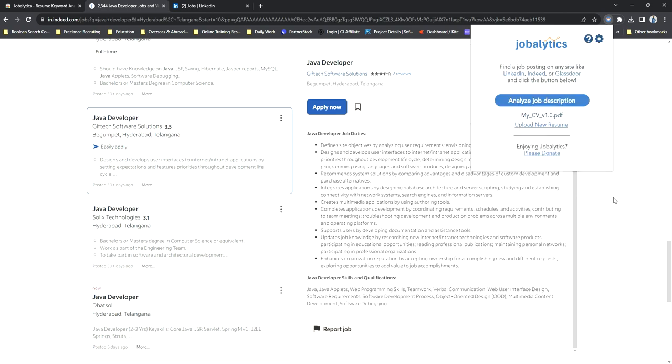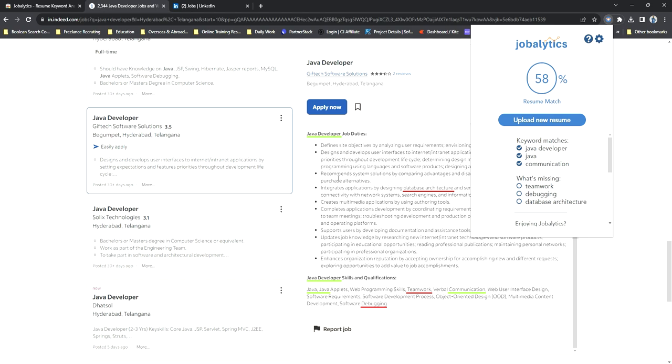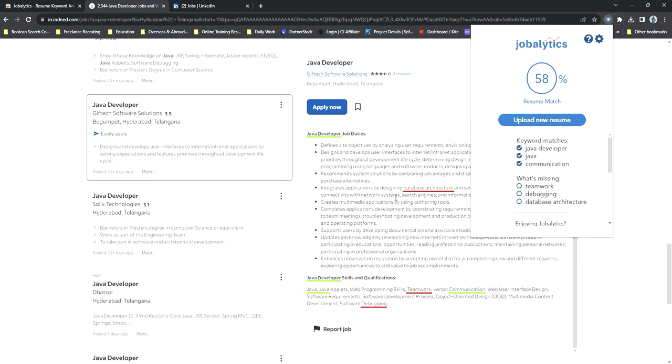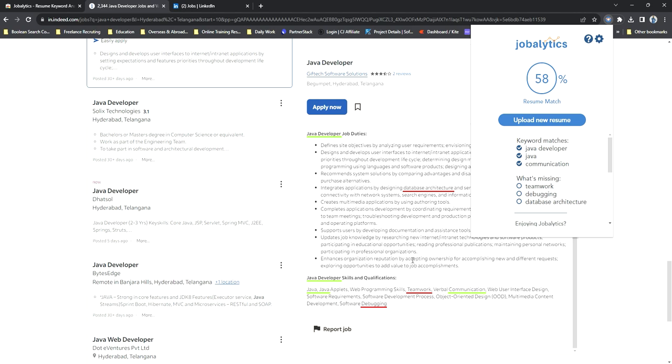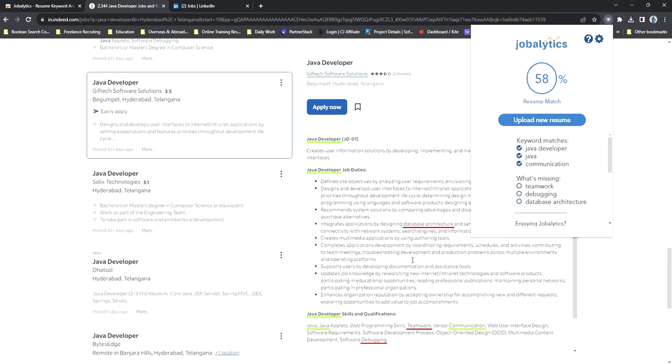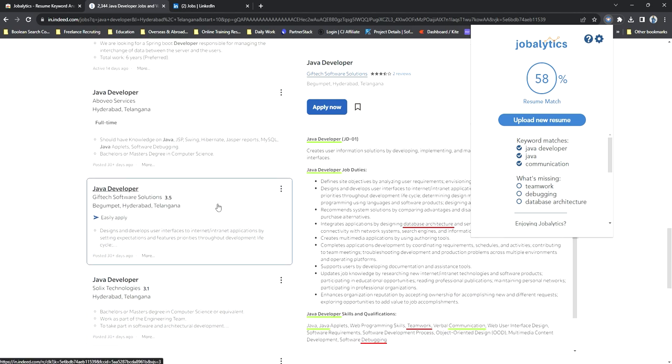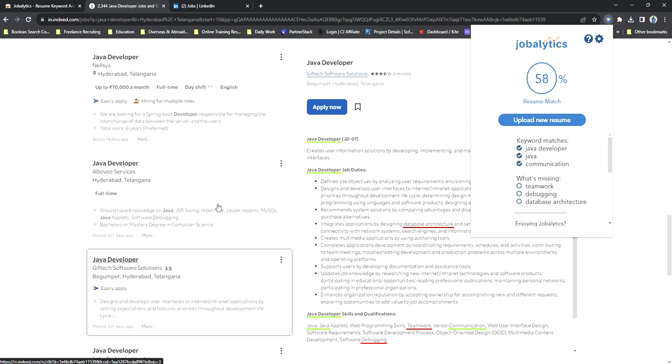So now I'm clicking on analyze job. As soon as I hit analyze, it cross verifies the resume with the job description and gives me red and green highlighting of the skills the candidate has. Java developer, teamwork, communication, debugging. There will be a lot of things that you have to be careful about. A lot of tools can go wrong in examining or analyzing the resume versus a job description.